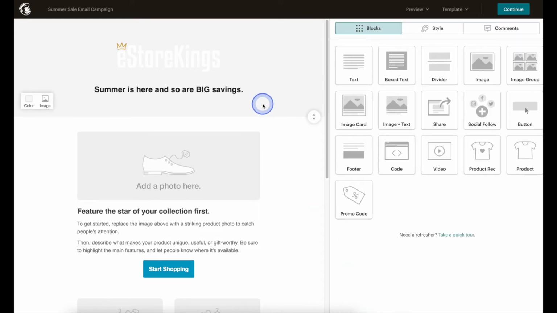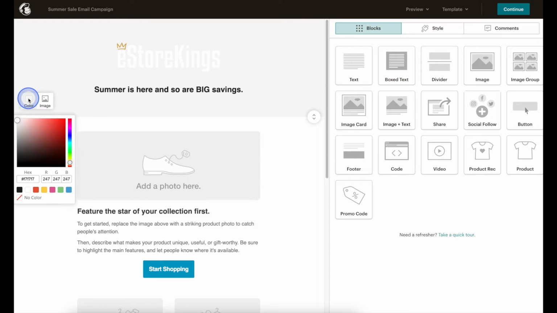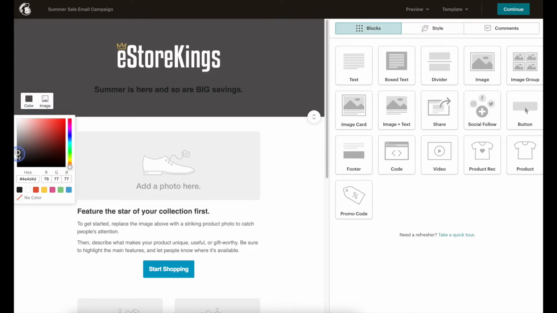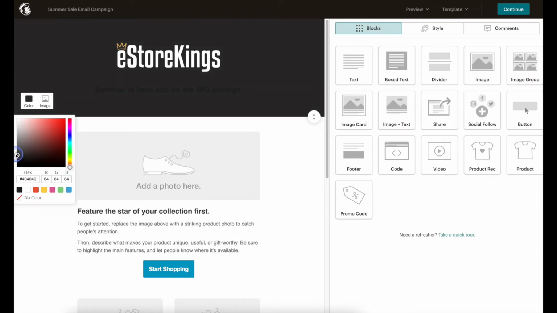Next, we're going to edit the background here. Now on the left-hand side, you can see that we have two options. We can change it to a solid color, or we can upload an image. For this example, I'm going to simply use a color, and I'm going to choose a bit of a darker gray here. If you have the specific color code, you can enter it there. You can also enter the RGB numbers as well if you've got them. Otherwise, you can play around with the different colors in the color wheel here.